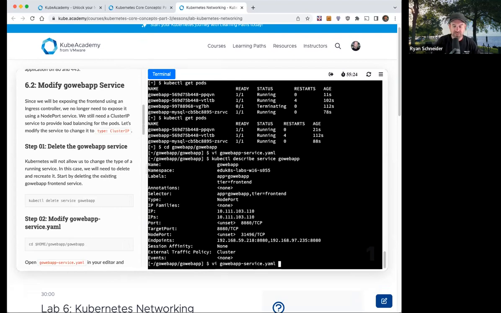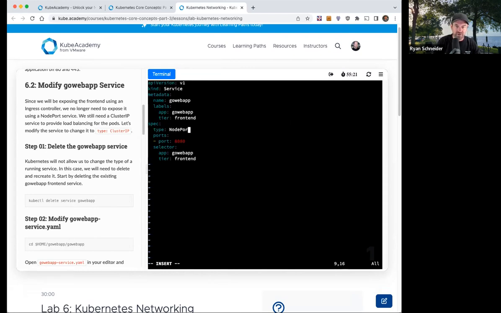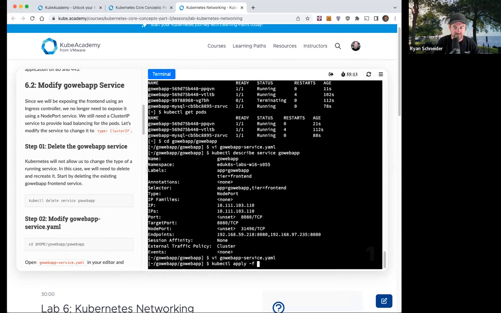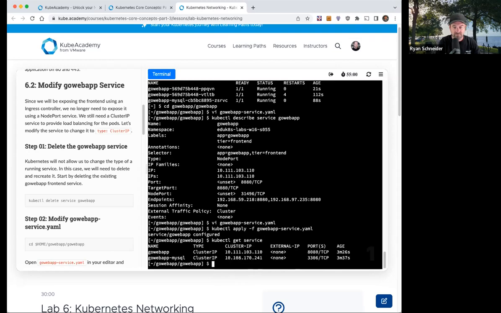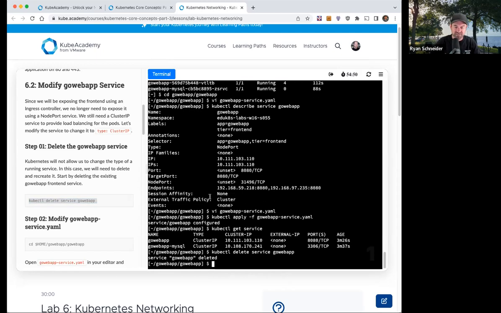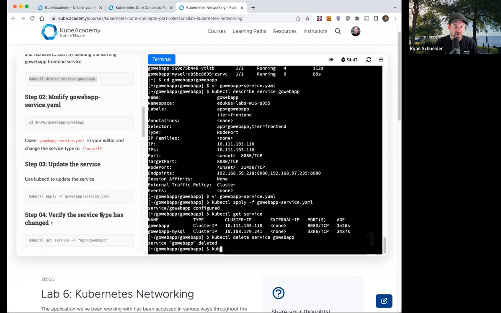So if I actually went and tried to change it to the desired value of cluster IP, and we go and look at it, what happens is it'll do checks and the traffic won't route. Now, what we're going to do is we're going to start fresh instead. We are going to delete it from there and now apply it.